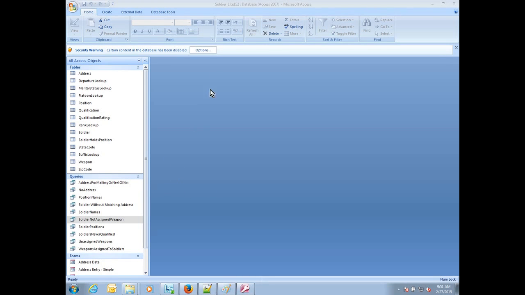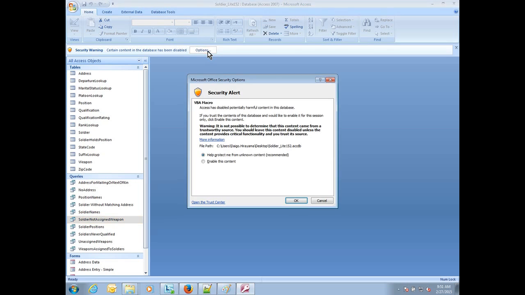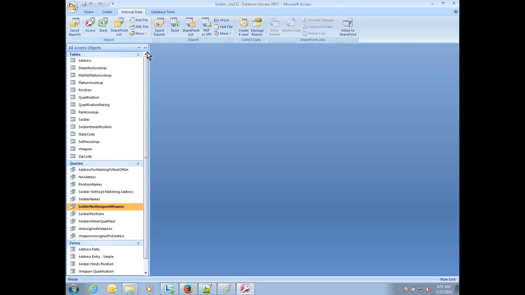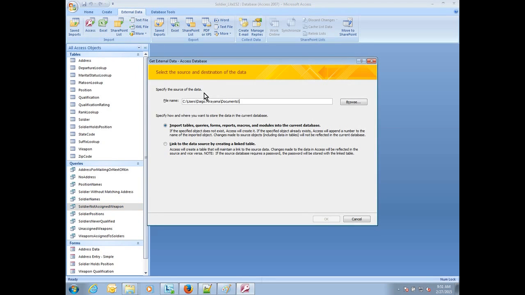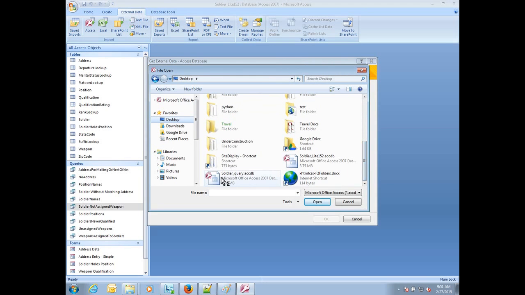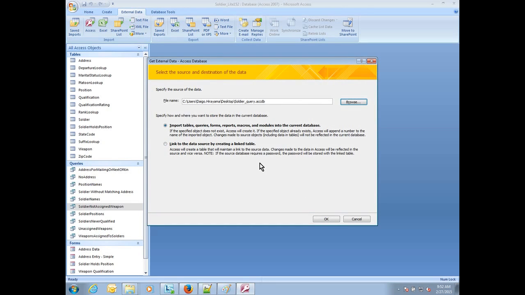And so the first thing we're going to do is allow me to do things on your computer, and then we'll import a query from another database. So similar to what we were doing with the Excel, but now with Access. So go ahead and find that soldier query ACCDB, click on it and hit OK.